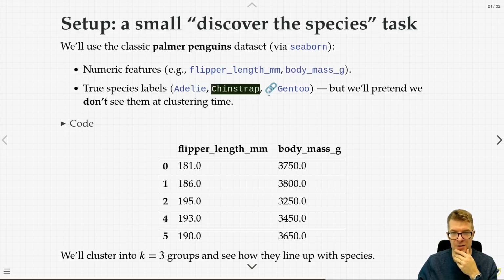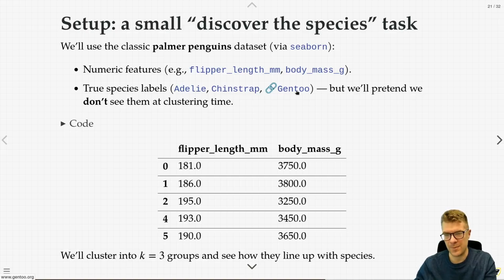So Adelie, Chinstrap, Gentoo. I'm just putting a link to the Linux Gentoo distribution. Gentoo is one of the great Linux distributions, which you should know about, of course, as a computer scientist.